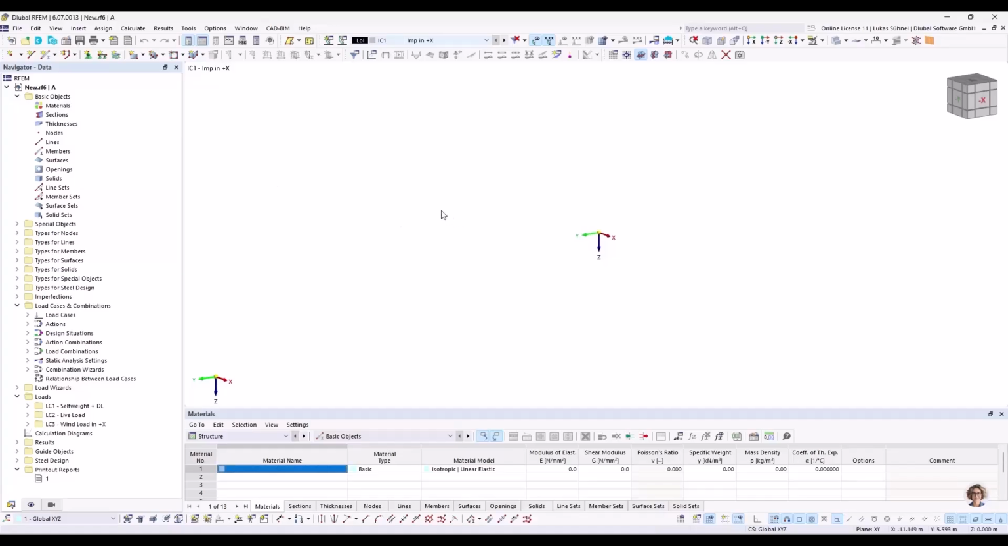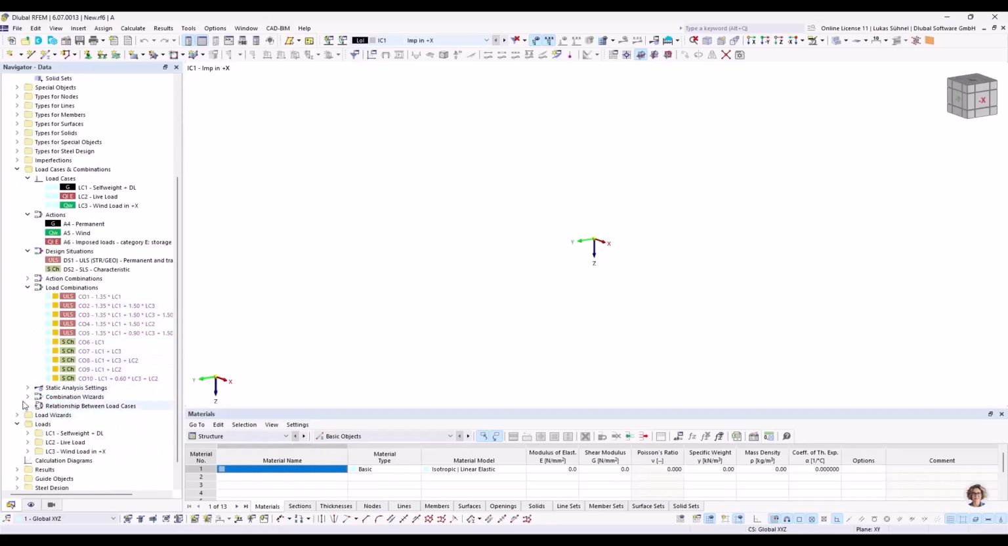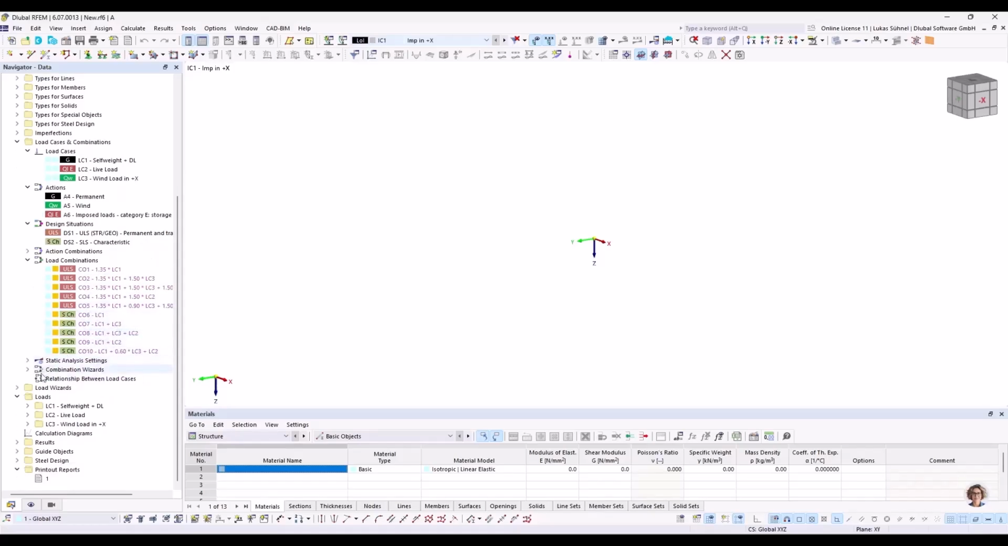So in general, an empty file, no materials and so on. But if you check, for example, the load cases, the action categories, the design situation, load combinations, all those things have been saved in the template and are now already available. I don't have to create that manually anymore. Same for the protocol. There's already a predefined protocol inside.